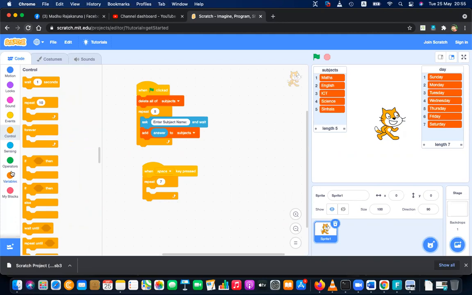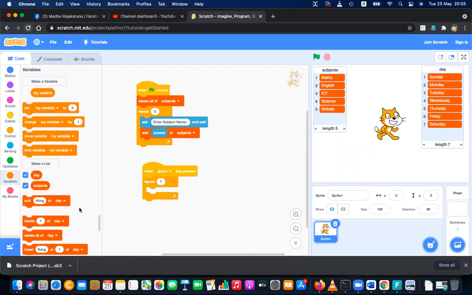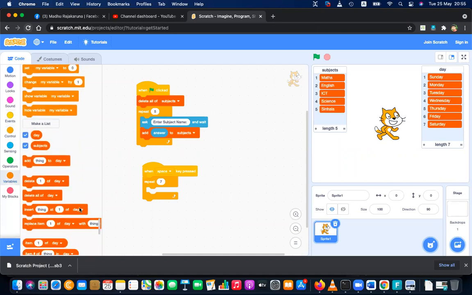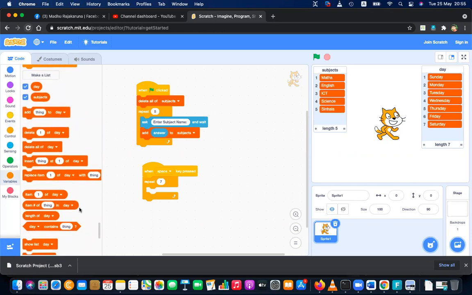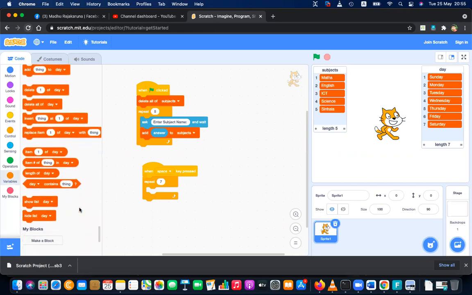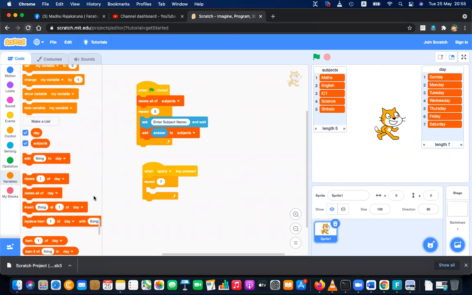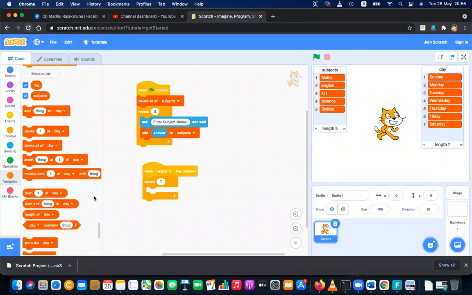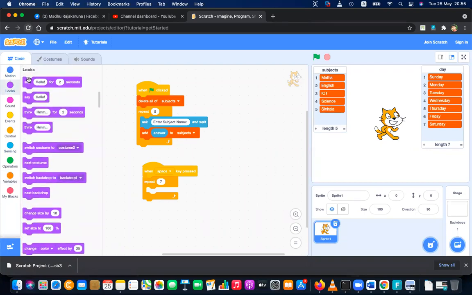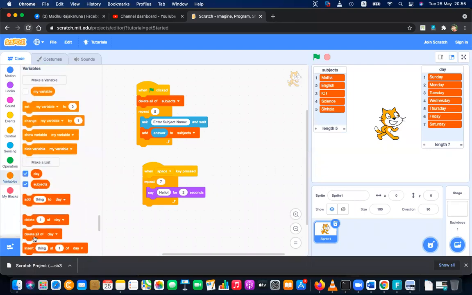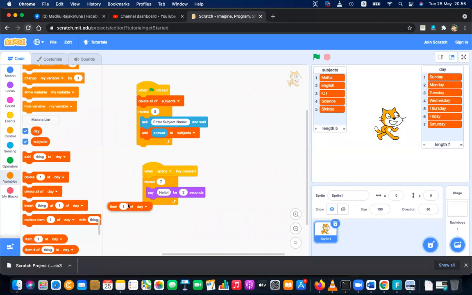I'll go to the variables again. And I can say either show list day, or I can display one by one. To display one by one, I can tell here item 1 of the day. I can just go to the looks and tell, say, from the variable item 1 of the day. Actually, you have to do this for item 2, item 3, item 4 all.